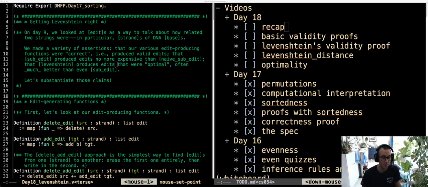Hello and welcome to day 18, last day of formal proof, where we'll be doing our second case study, this time on edit distance. So you'll want to recall that from day 9, the type edit, where we talked about the ways you might compute similarity between one strand of DNA and another.